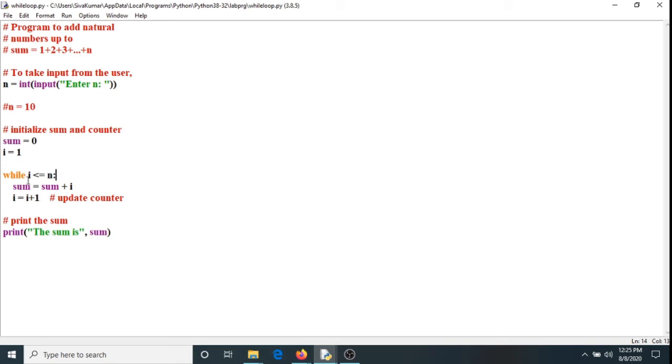So when the loop begins with i equal to 1, assume n equal to 5. So 1 less than or equal to 5, condition true, and the initial sum value is 0. So 0 plus 1 is 1. Sum value will be 1, and then i will be incremented by 1, so 1 plus 1 will be 2. Again it comes to the while loop to check the condition, 2 less than or equal to 5, condition is true. Likewise the loop will repeat until n value 5 is satisfied.